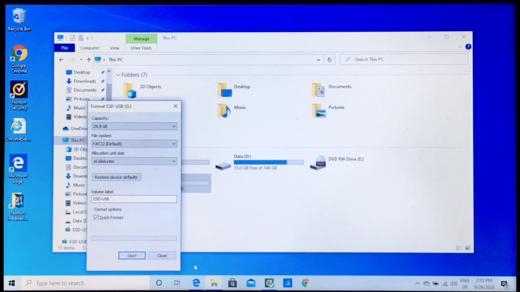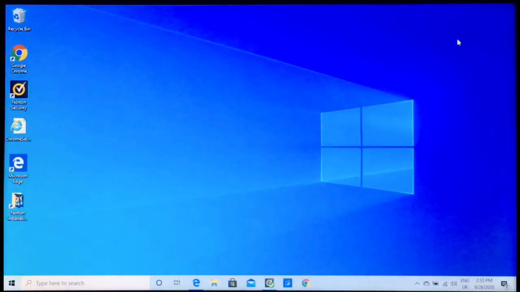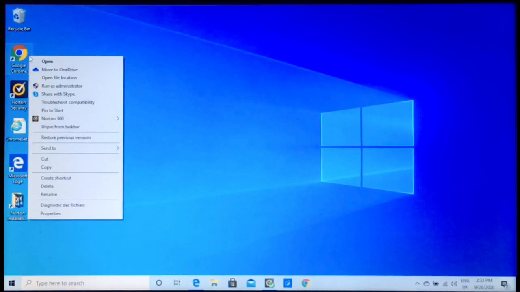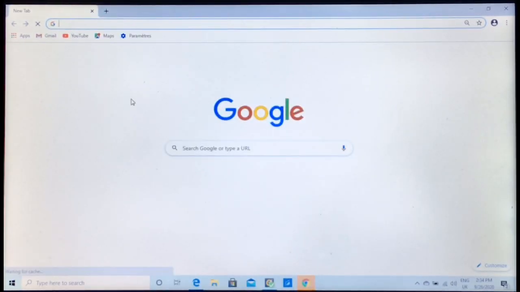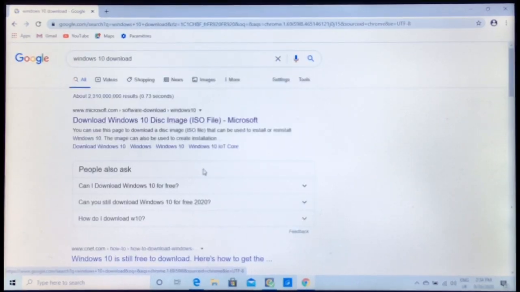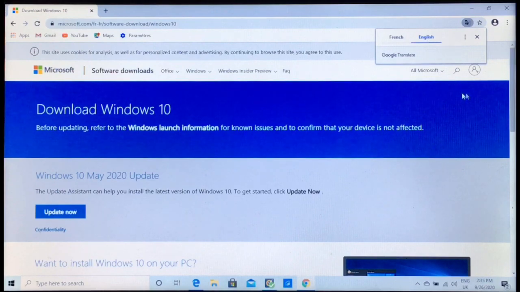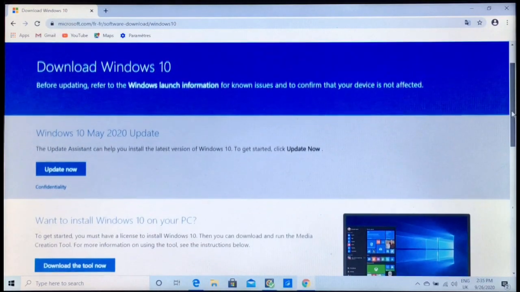So viewers, to download your operating system Windows 10 you should have an empty USB drive so that you can download it without any problem. Open your computer internet browser and type Windows 10 to download your operating system. When you click on this link Windows 10 download, then you will see this page. Click on this link from the Microsoft to start your download process.